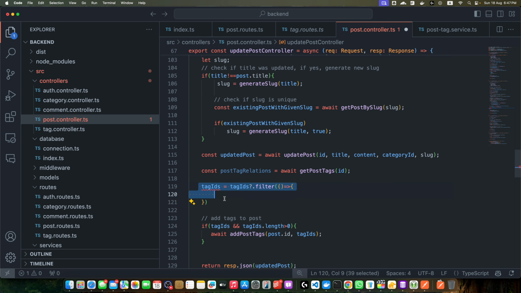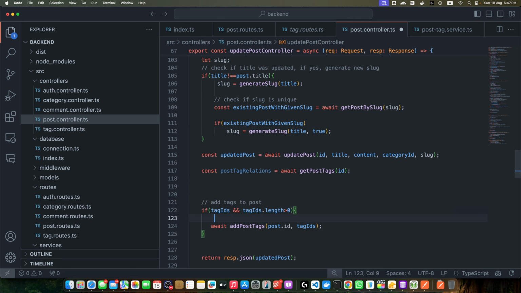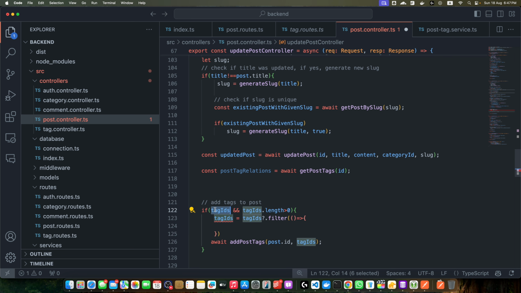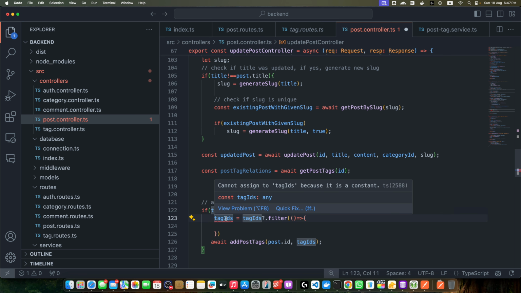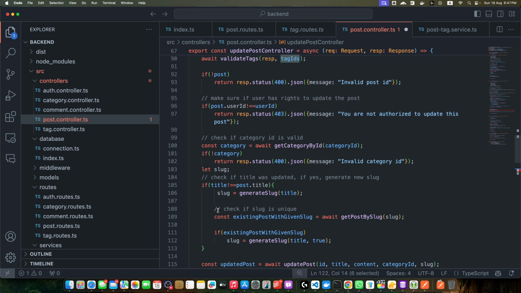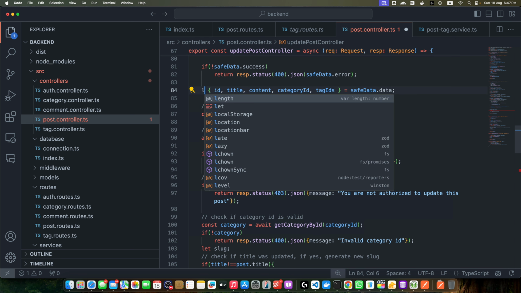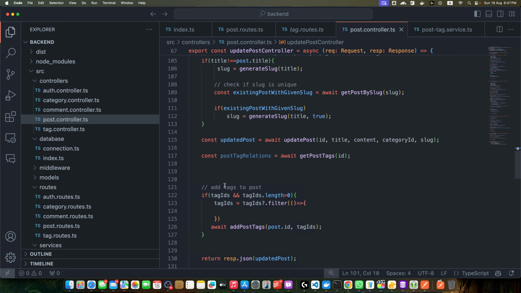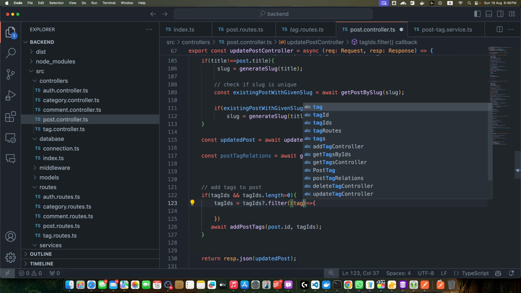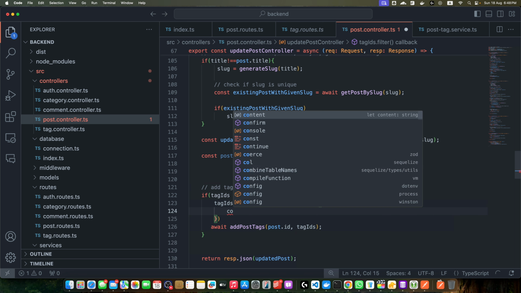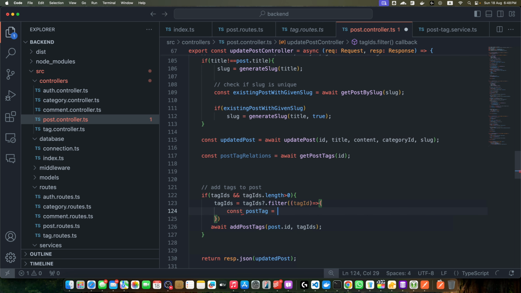By the way, we should move this piece of code inside this if condition, because if there is no tag ID or length is 0, then it will fail. So that's why it is better to keep it in this condition. We're getting this error because tagIds is a constant. We have to convert it to a simple variable. Let me use let here for now. Okay, so now here we will be getting the tag ID. So here I will get the postTag equal to postTagRelations.find function.